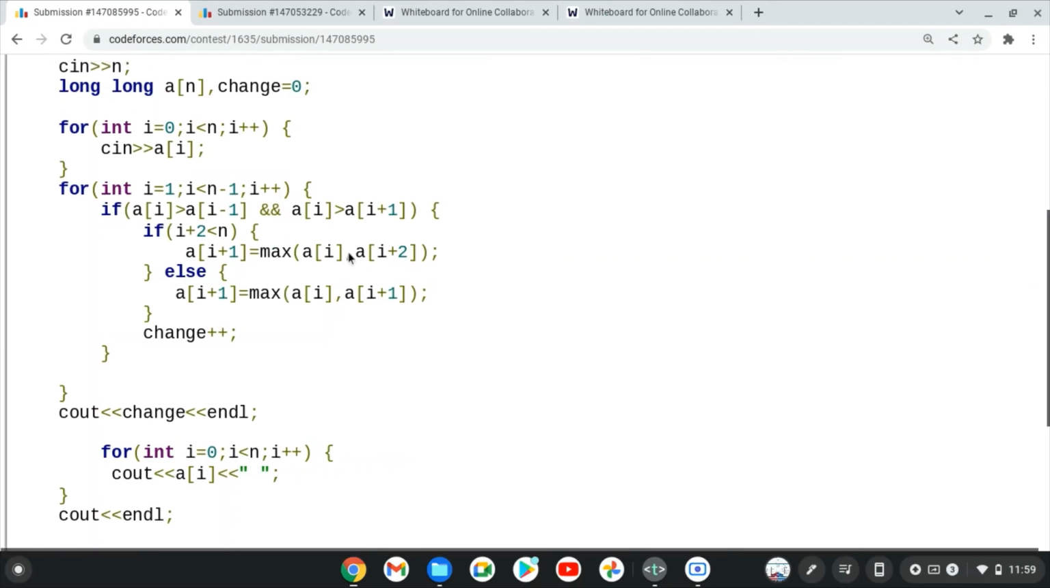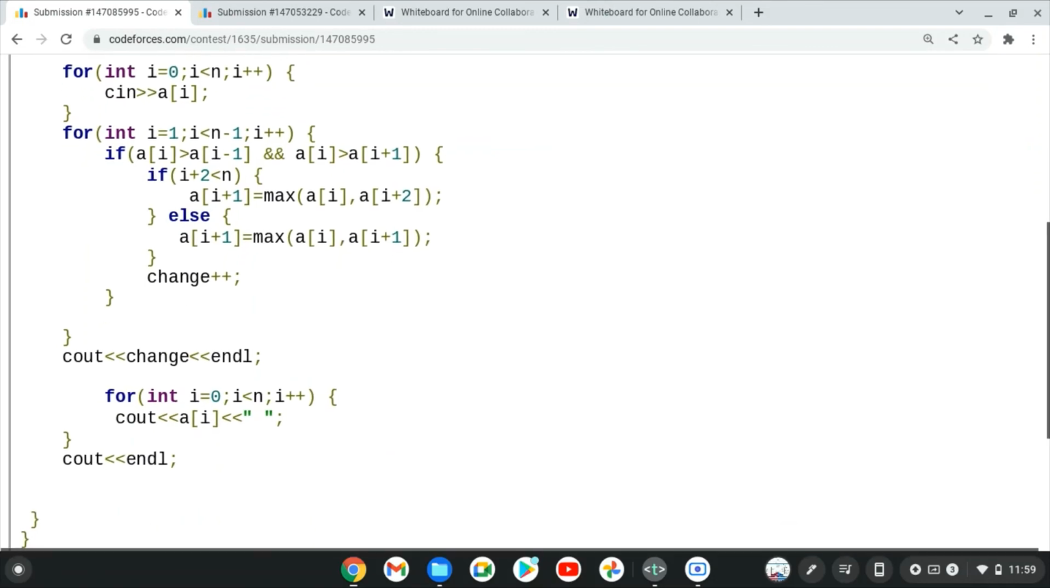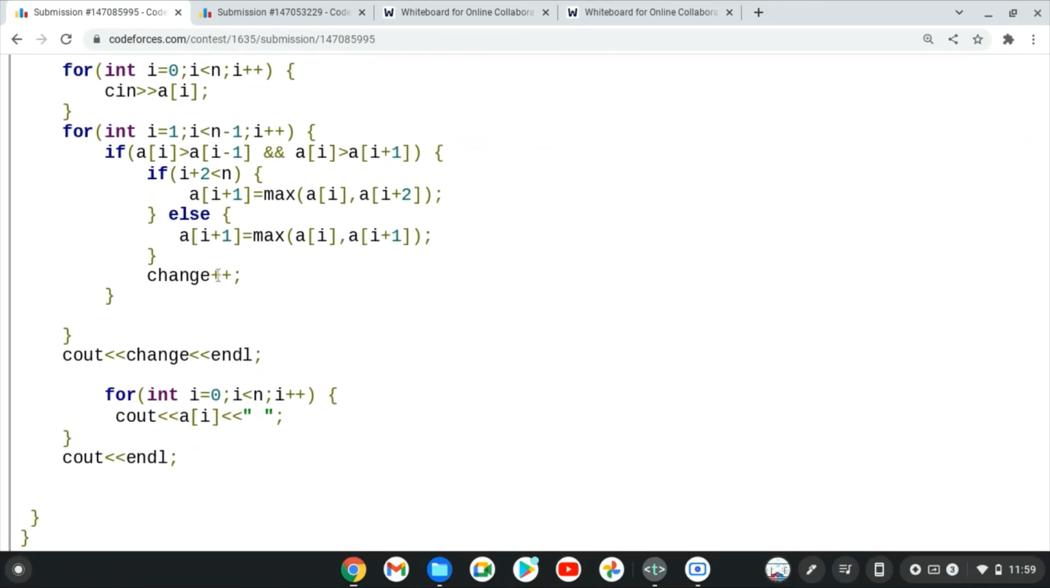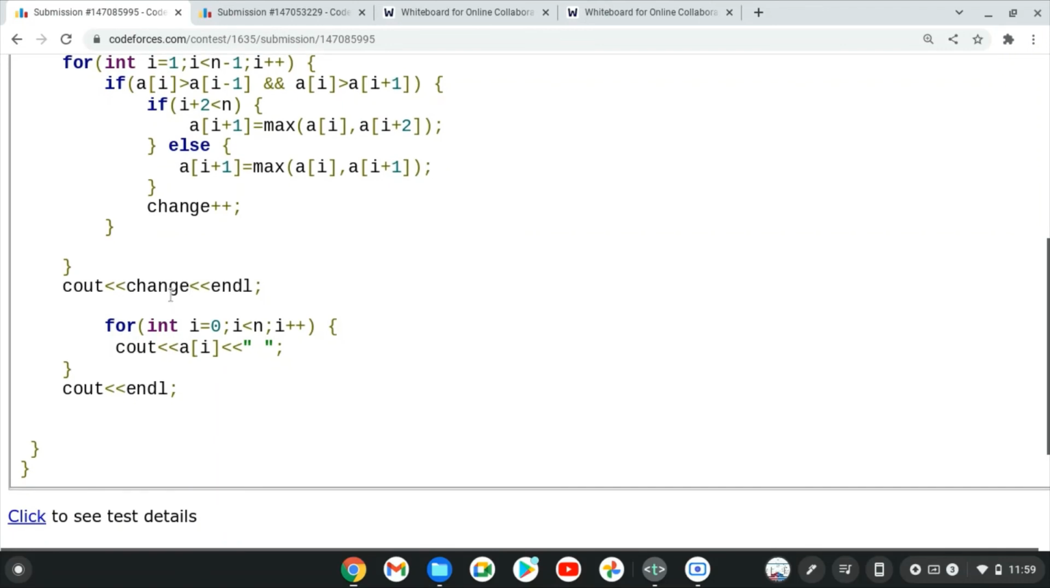So this is a very simple logic once you have understood what we are doing. And we have a variable change which calculates the number of changes we are doing. And at the end, we are just giving the output. So hope this helps you.